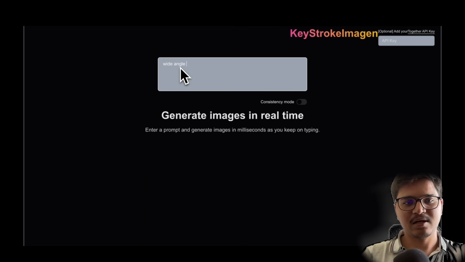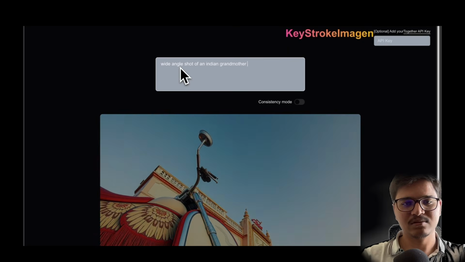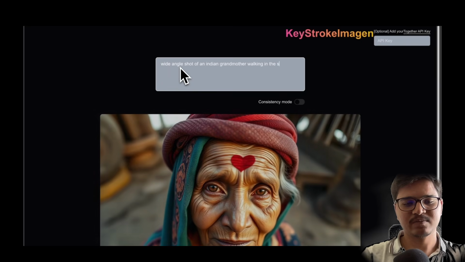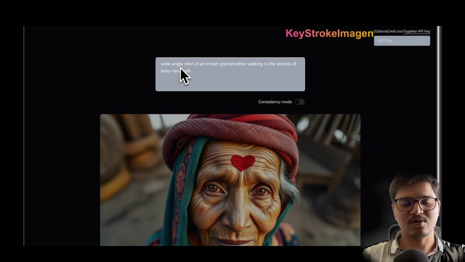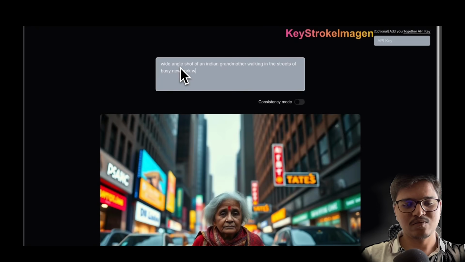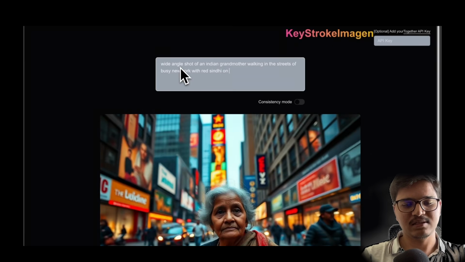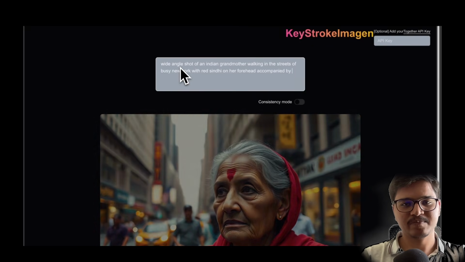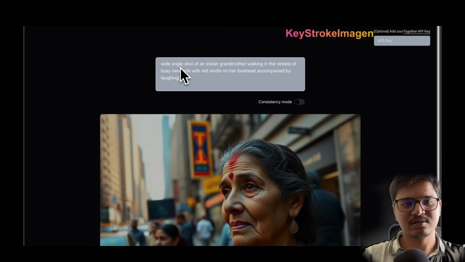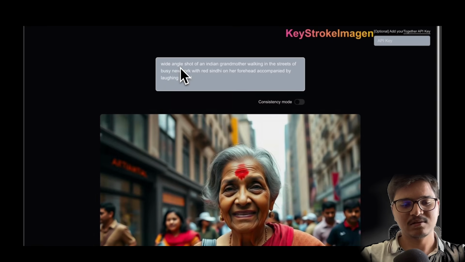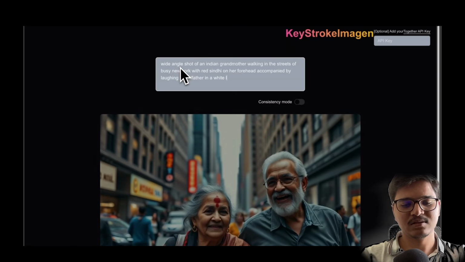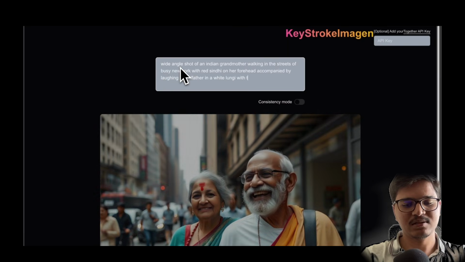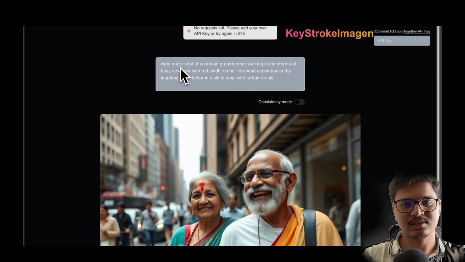A wide angle shot of an Indian grandmother walking in the streets of busy New York with red Sindhi on her forehead, accompanied by laughing grandfather in a white lungi with turban on his head.